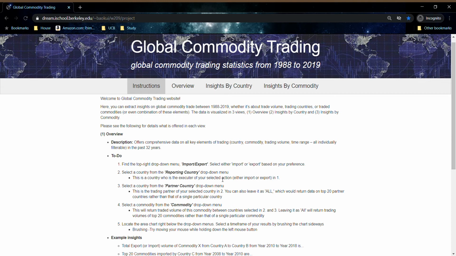The dataset was downloaded from the United Nations, which contains trading information from 1988 to 2019. In the Overview tab, we imported the full dataset and give the user 5 dimensions to explore the data: import and export, reporting country, partner country, commodity, and time. In this tab, you can select any features and see the aggregated data in bar charts.